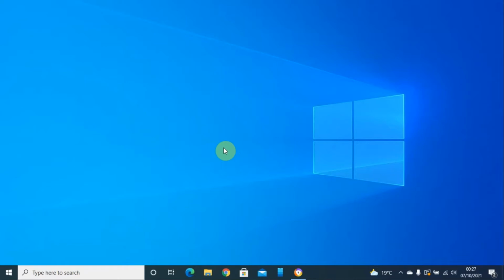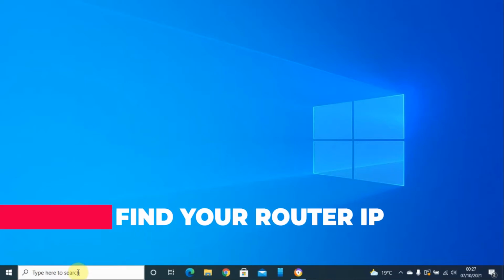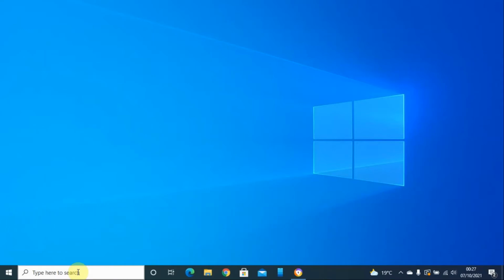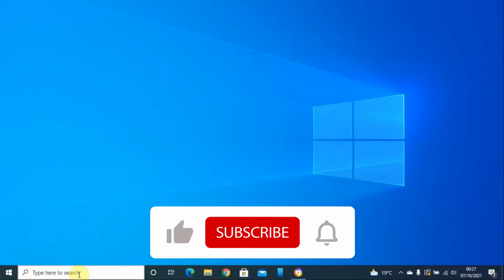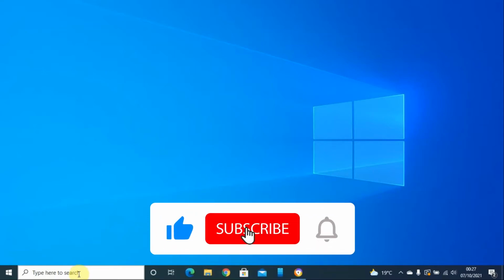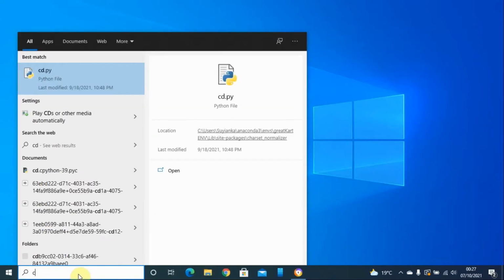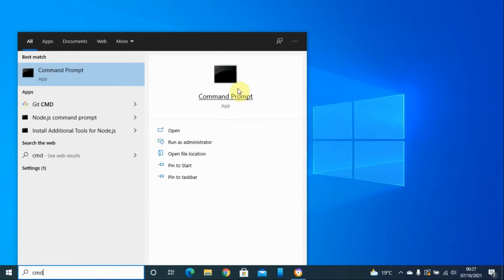So today I'm going to teach you how you can find out your IP address to your router and your computer. So to get started, go to the search bar on your Windows machine and type CMD and hit open.